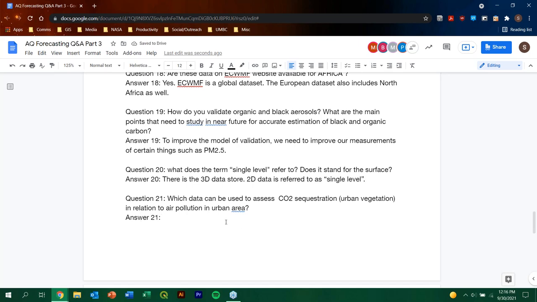Okay, so question 21, which data can be used to assess carbon dioxide sequestration, such as from urban vegetation, in relation to air pollution in urban areas? I don't think I can answer this right now. It's something we'll have to look into. We do have carbon dioxide forecasts and we do have a greenhouse gas reanalysis, but I'm not sure that data is at a sufficiently high resolution, or if the processes in our model are enough to fully assess things related to CO2 sequestration. We are running biosphere models, and there are developments to include urban vegetation and urban tiles within the model, but I'm not sure of the status of that. We can look into it.